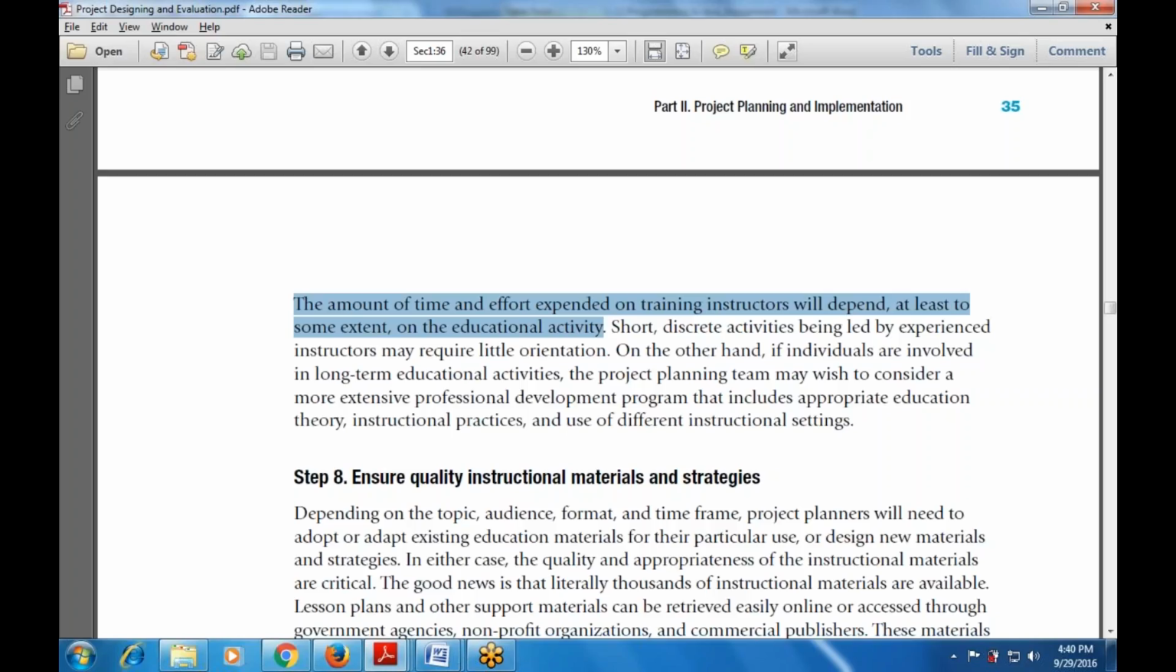On the other hand, if individuals are involved in a long-term educational activity, the project planning team may wish to consider a more extensive professional development program that also includes appropriate education theory, instruction practices, and the use of different instructional settings. So what are the various professional development programs? What are the various appropriate education theories?